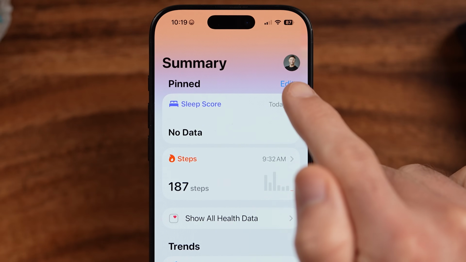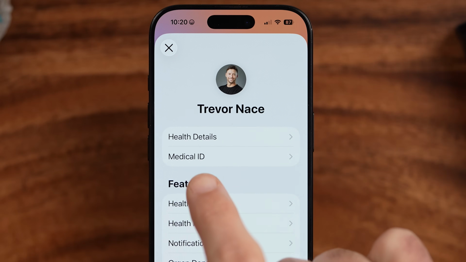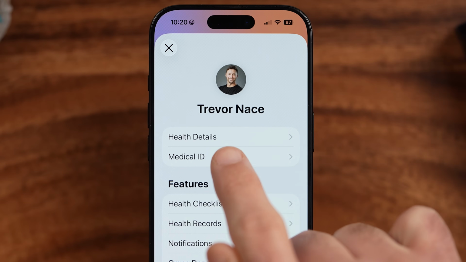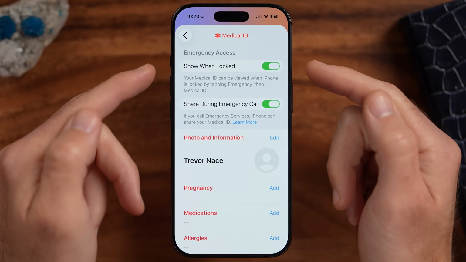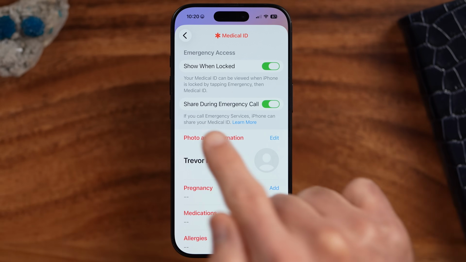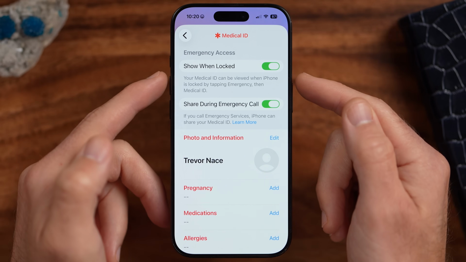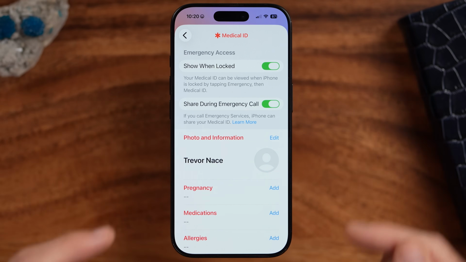From here, tap on the profile button at the top right, and then tap on medical ID, the second option. You can see at the top, make sure show when unlocked is turned on. It says your medical ID can be viewed when the iPhone is locked by tapping emergency and then medical ID.